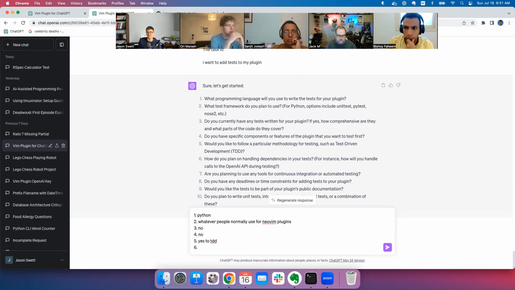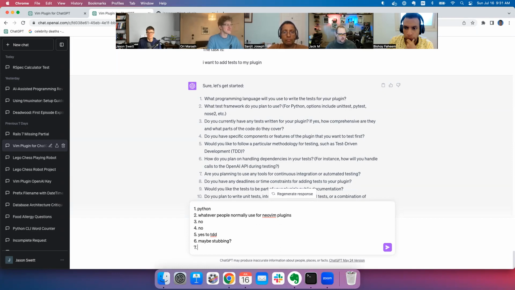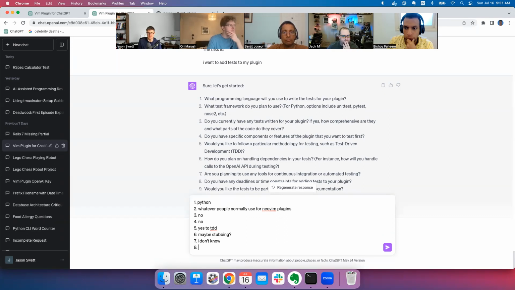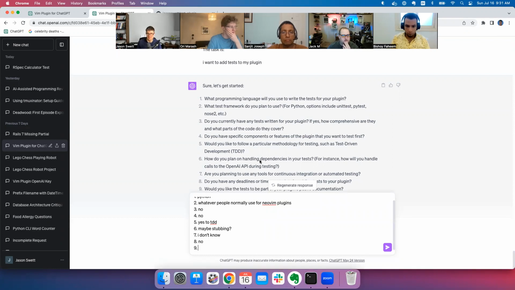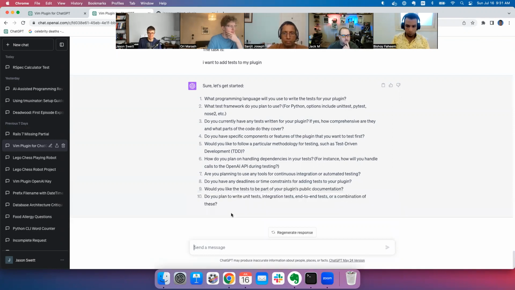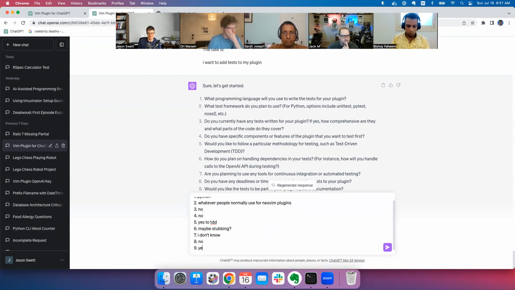How do you plan on handling dependencies? Maybe stubbing? Are you planning to use any tools for continuous integration? I don't know. Do you have any deadlines? No. Would you like to be all right, so can't read those. Would you like the tests to be part of your plugin's public documentation? Do you plan to write? Okay, so for 9, I'll say yes, and 10, I'll say I don't know.